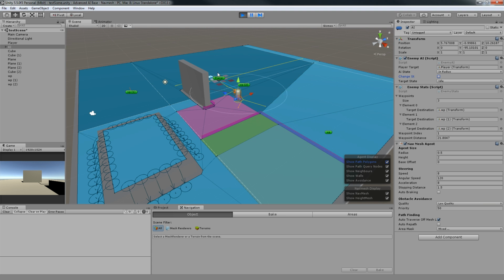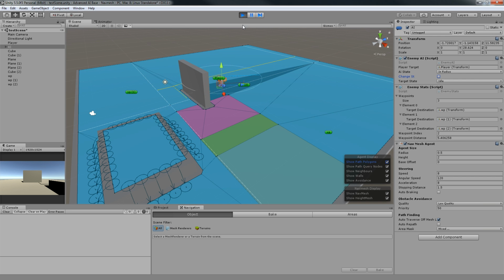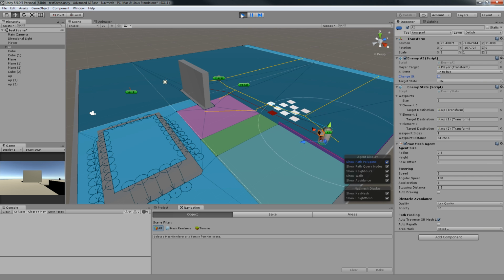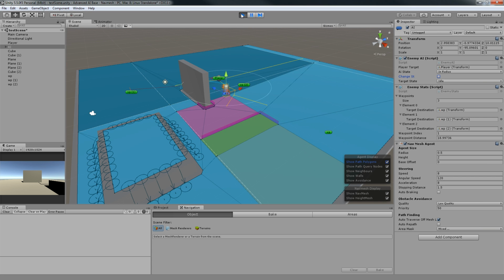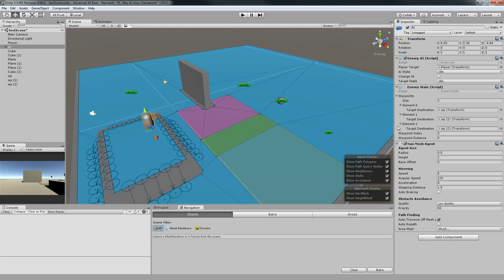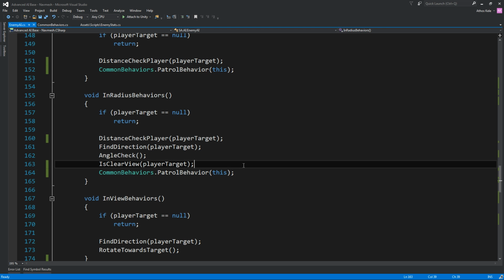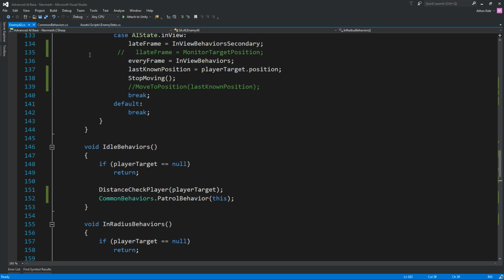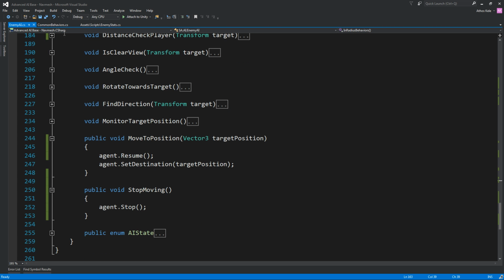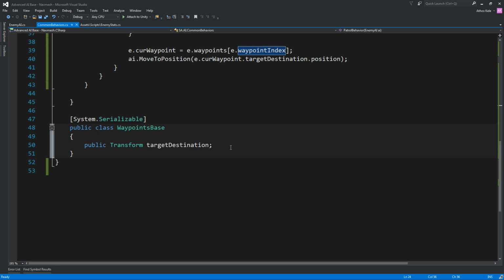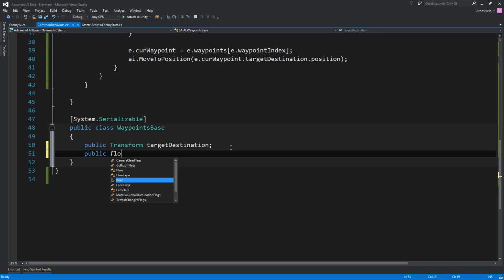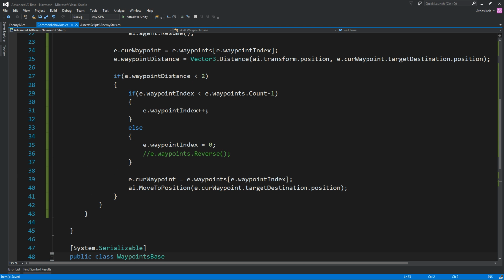Okay, so we've covered most of it, and yeah, we're still not done actually. We could just keep going and add more behaviors to this. Let's do it now, it doesn't matter. So let's go to our waypoint base. Let's add public float wait time. We're going to set this to 1.